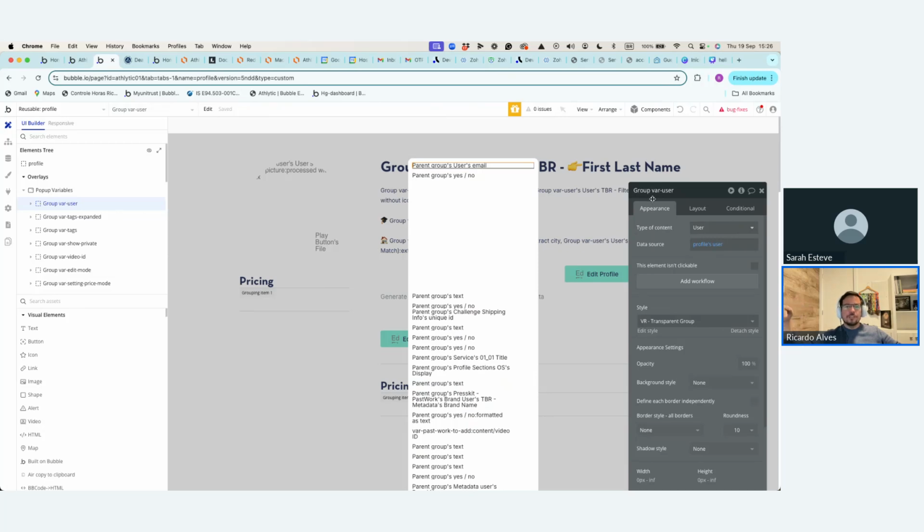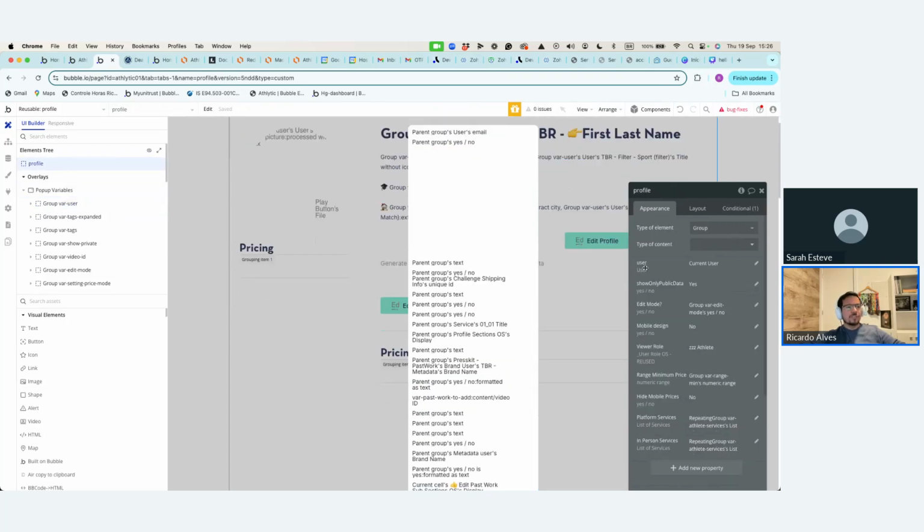Besides not doing searches inside my front end, like inside my groups and repeating groups, I also don't use the current user. So instead of using the current user, I create a group. It's called var user. The type is user, and it's a reusable that receives the user from the outside. It defaults to the current user. So if I run without specifying the user, it will run as the current user, the logged in user.